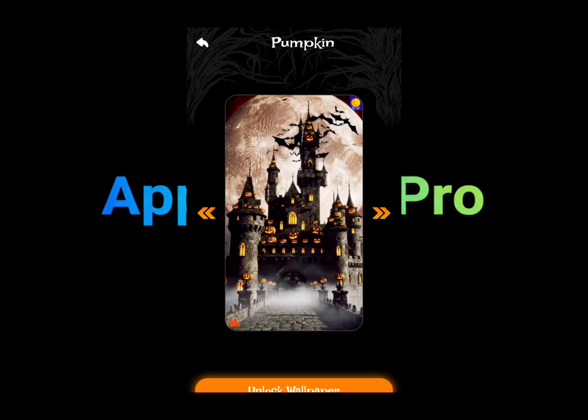Some of them you may see a medal icon here. You're going to need to watch an ad to unlock this wallpaper here. And as you can see down here, you may see a camera icon, I should say. So you're going to need to watch an ad to unlock this wallpaper here. So that's really pretty much it for the application.